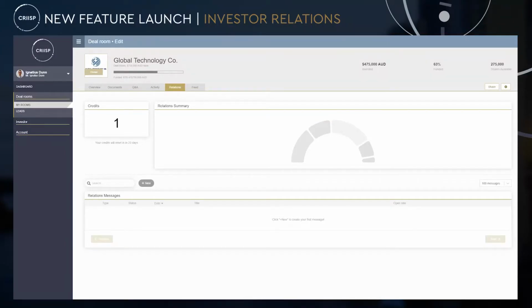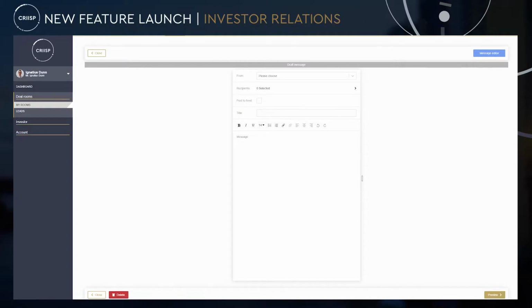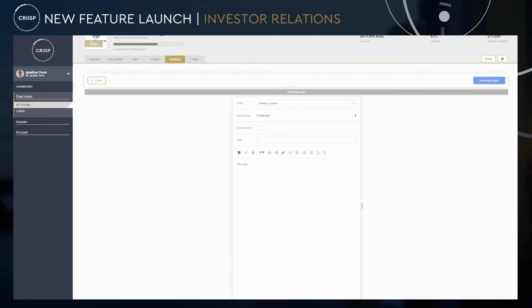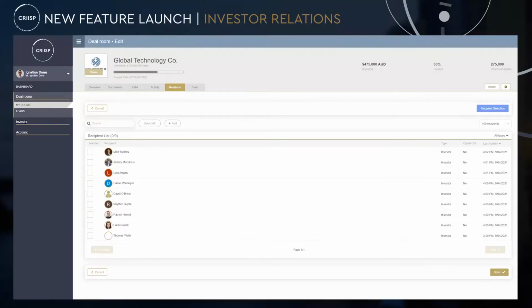To do that, we simply just need to hit new. It'll bring up an email template here for you to fill out. You can choose who it gets sent from, so any of the editors of the room. You can then choose who it gets sent to. So here I'm just going to select all.